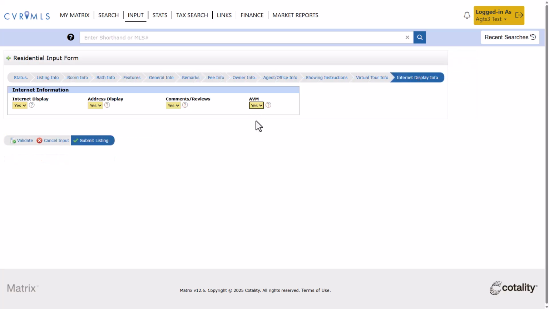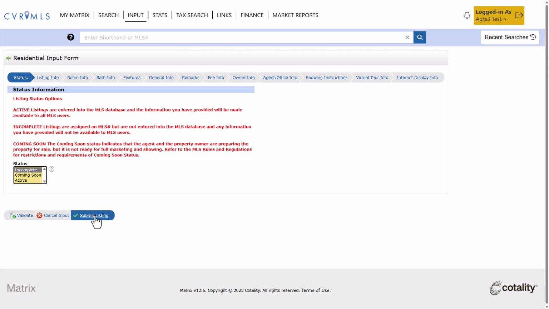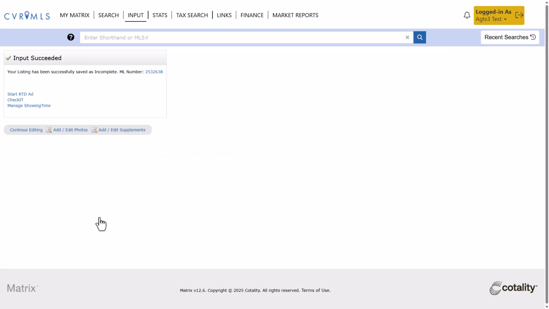Once you've completed all the required fields, your listing is ready for submission. Remember to double check the listing status, then click Submit Listing. Always remember that you'll have to click Submit Listing and get the Input Succeeded screen to know that your listing has been saved.